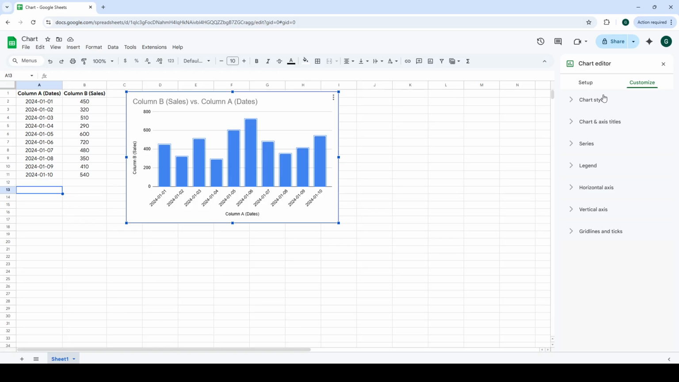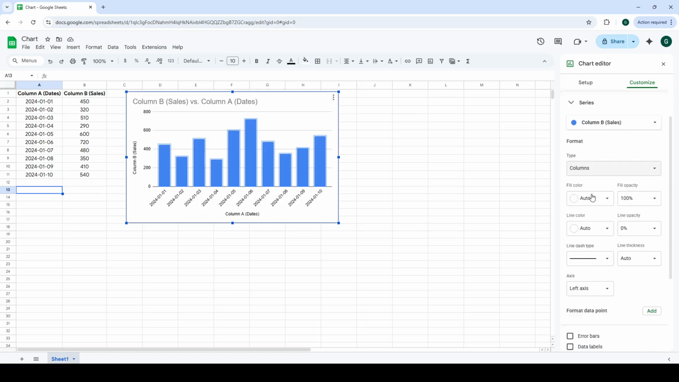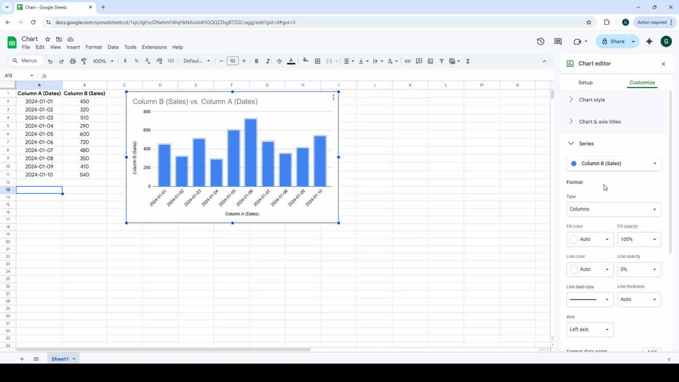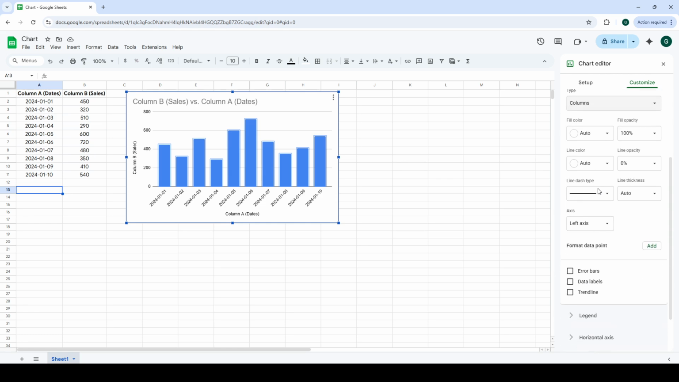Now, in the Customize section, click Series to expand it. Series settings apply to the plotted data, and this is also where the trendline tools live. If your chart has multiple series, be mindful that the options you change here may apply to the currently selected series in the editor. Within the series options, look for Trendline. If it is not enabled yet, check the Trendline box.